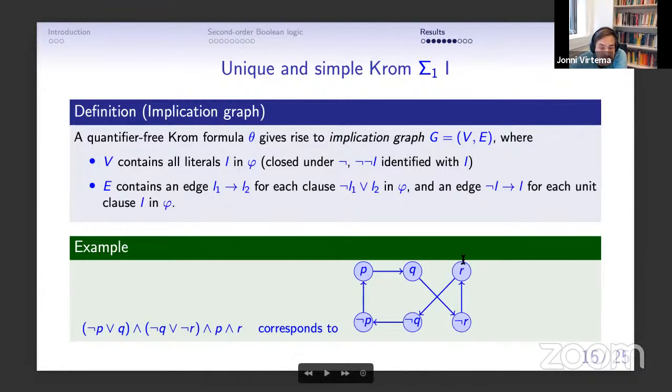So we start with implication graphs. For each literal, we have a point in the implication graph, and then we put an arrow in the graph if a clause here creates this kind of implication. For example, here this says if P is true, then Q must be true. So there is an implication from P to Q. And if negation Q is true, then negation P has to be true. So we have an implication here.